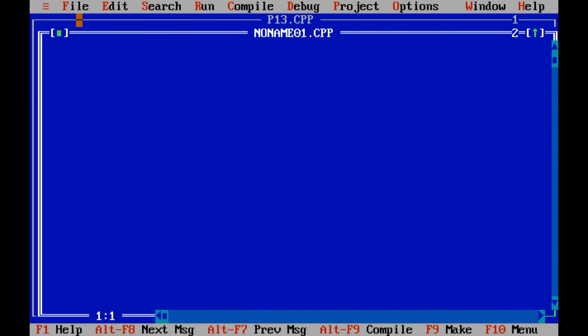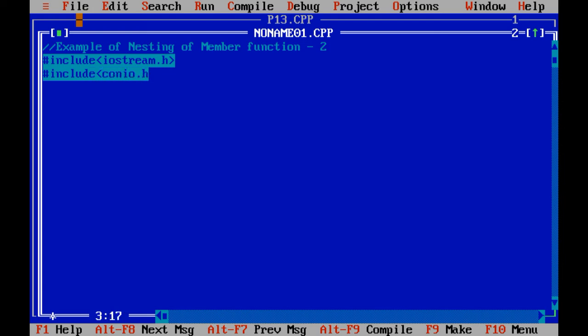Now let me take one new file. Again, example of nesting of member function 2. #include <iostream.h>, #include <conio.h>. We are going to develop a class. One new class I am going to take, that is class largest. From the name of the class only you can get that I am going to input 2 numbers from the keyboard, and I need to find the largest number out of those 2 numbers.